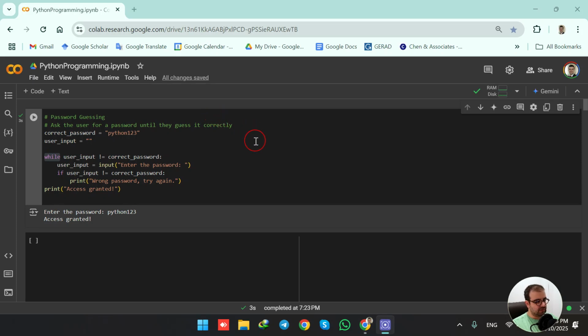In this video, we want to write a program that asks a user for a password until they guess it correctly. To do that, we have one variable of a string type. It is called correct password, and the correct password is Python 123. And we have a user input string, which is an empty string. As you see, nothing is stored in this user input when we are declaring and initializing it.